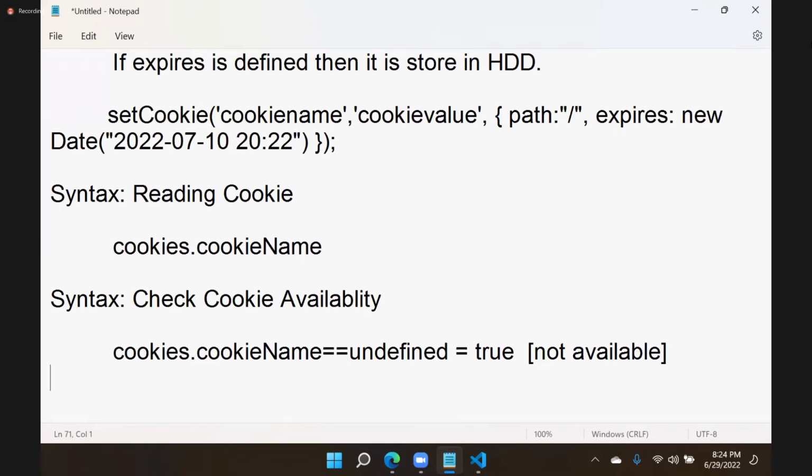Not every third party is the same. Some third parties verify like this: cookie name is equal to empty. They verify empty. This particular third party we are using verifies using undefined. You have to check in their library what is used for verifying cookie. Because some cookies are verified with empty, some with null, some with undefined. This one verifies using undefined. If it is undefined, then we will do something else, right? Okay. This is checking cookie availability.